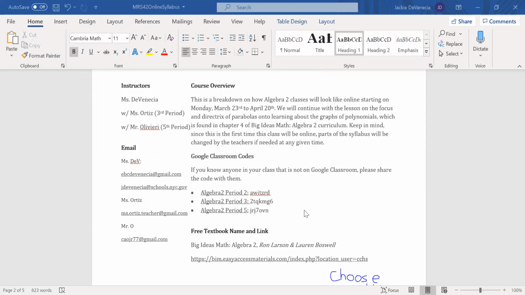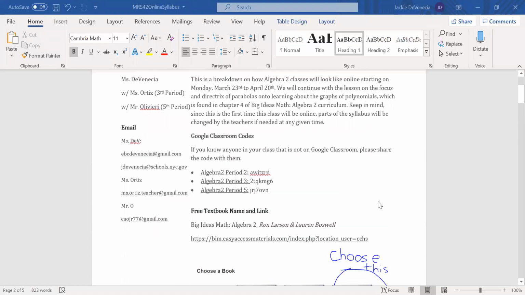And over here, these are the Google Classroom codes. So we have all these different codes over here. If you know somebody who is in one of these classes and is having issues connecting to Google Classroom, please help them out and share these codes so that they can get their classes together.